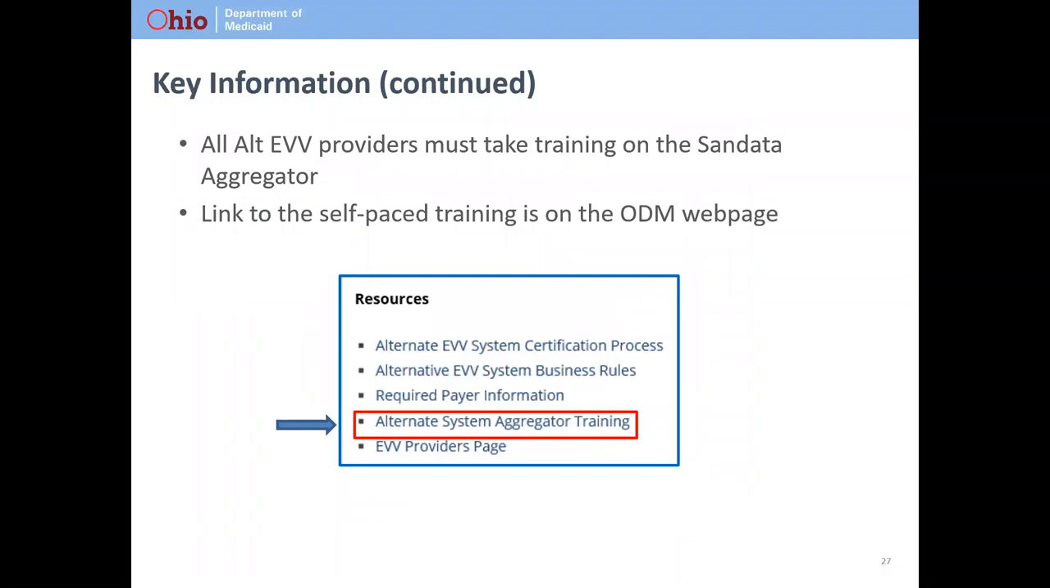Now, there's additional key information that is available on the alternate system tab of the ODM EVV webpage, and that includes a link to the alternate system aggregator training. So this is a link for providers to actually take training on the SAN data aggregator, or rather anybody interested in how the SAN data aggregator works and is used would click this link and take training.